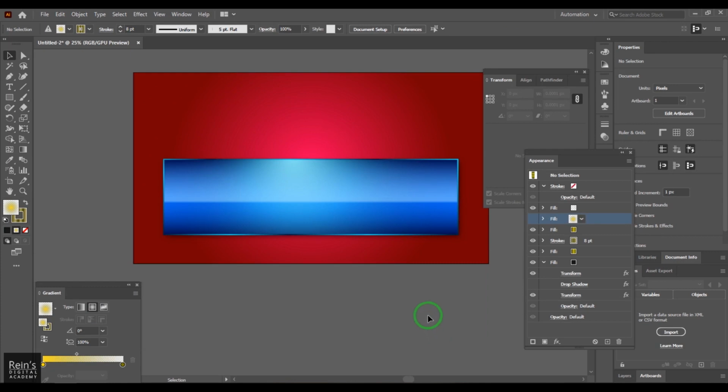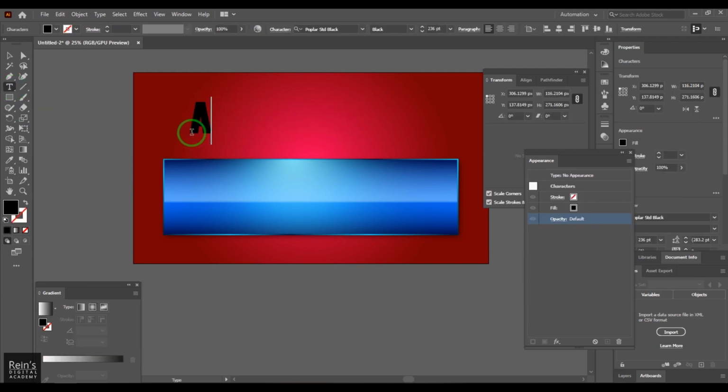Let me try the text here, and on text we'll see the appearance. So for that, again, I'm going to type appearance here.